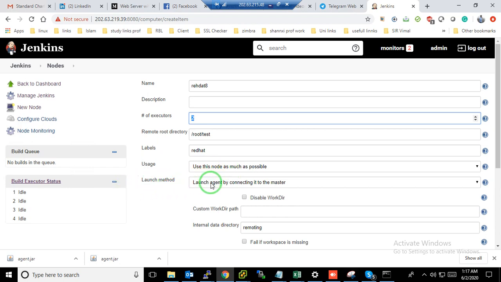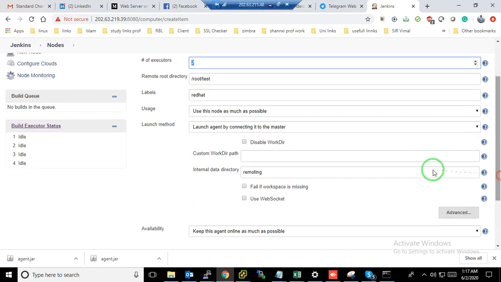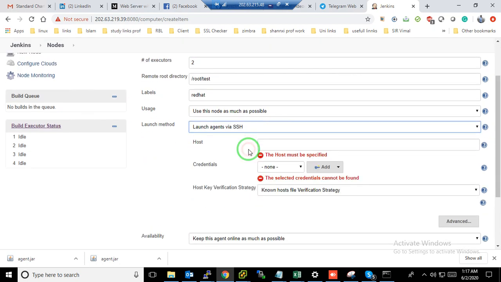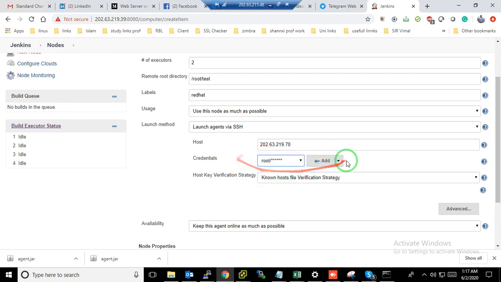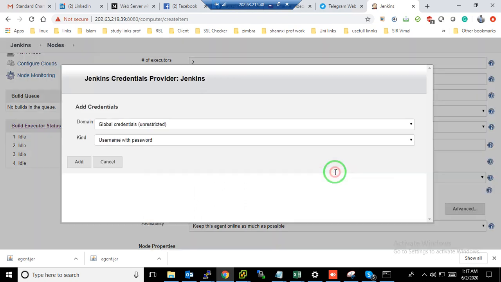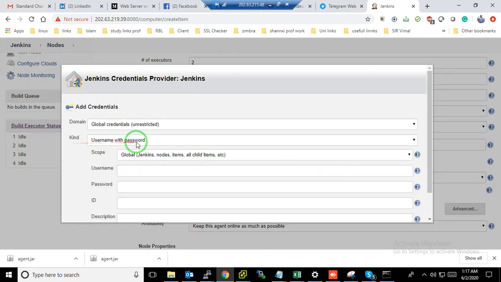Then the launch method: how do you launch your slave node? I will go with SSH. For SSH, I just give the host name, or IP in my case, and add the credential here. It's very simple. Just click on kind username with password, root and the password, and add it here.